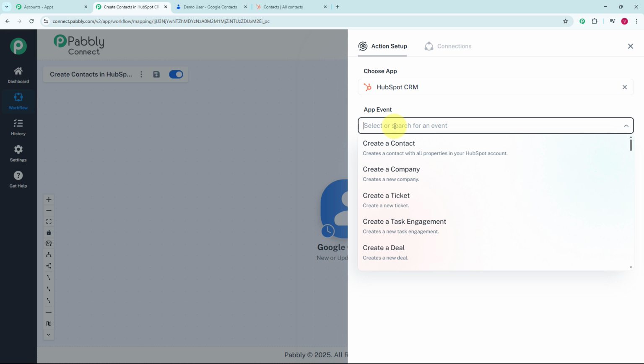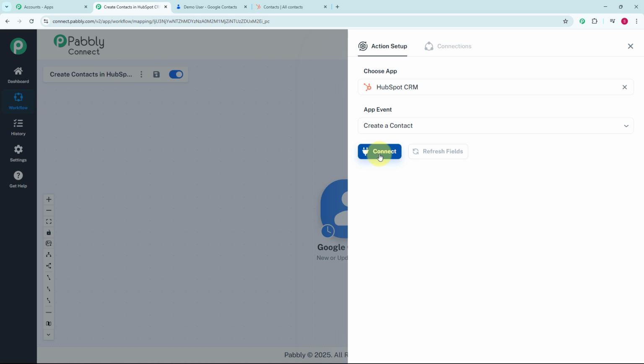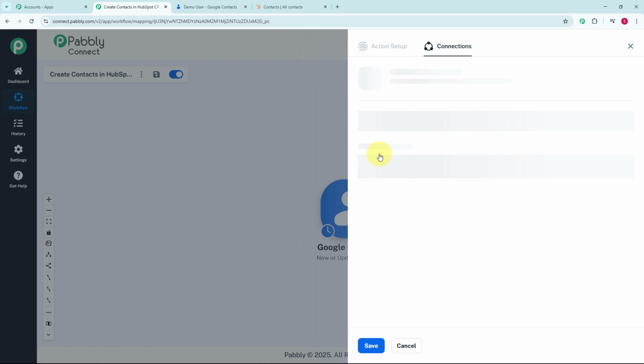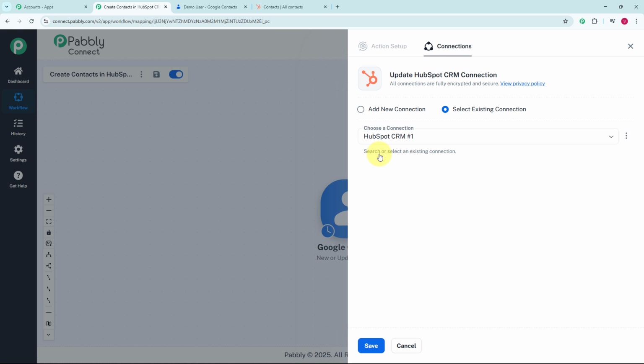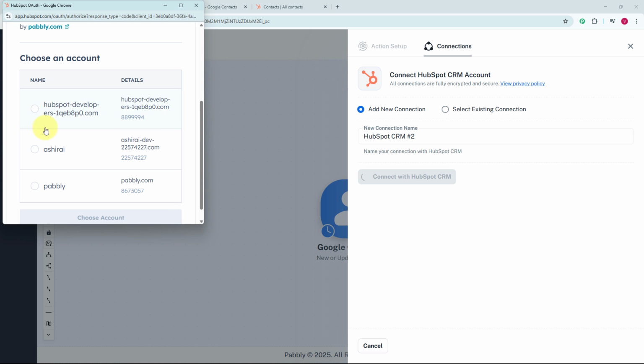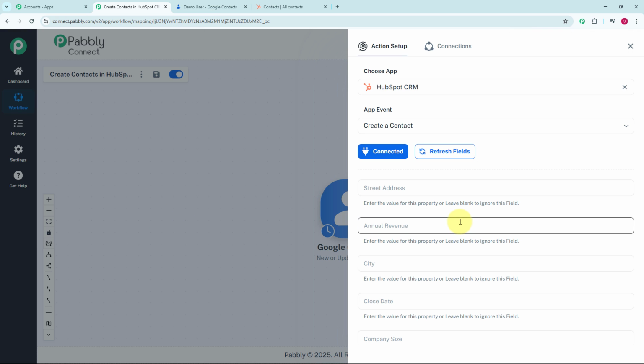So just select it, and now it is asking me to select the app event. As we are going to create a contact, I will select create a contact over here, and now we just have to click on this connect button for building the connection between Pabbly Connect and HubSpot CRM. If you have an existing connection, you can use select existing connection, but if you want to build a new connection, you can use add new connection over here. Now you just have to click on this connect with HubSpot CRM, and here you have to choose the account. So I am going to choose this account, and after that our connection is successfully built.